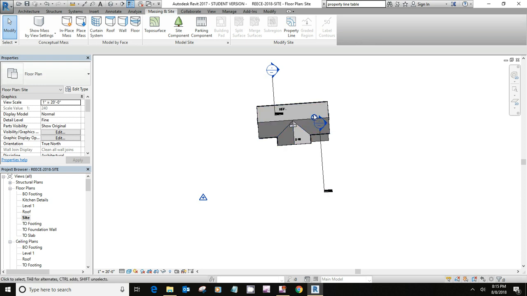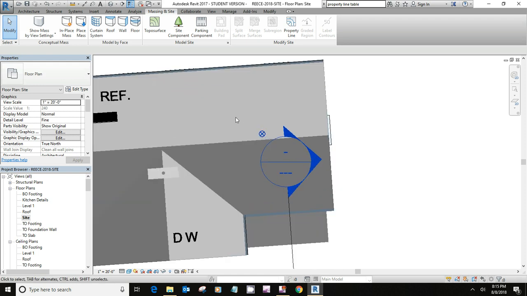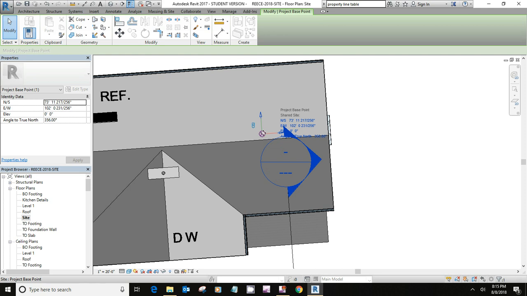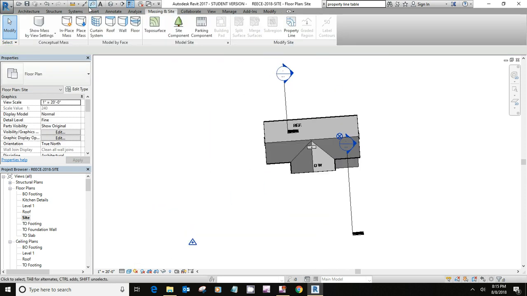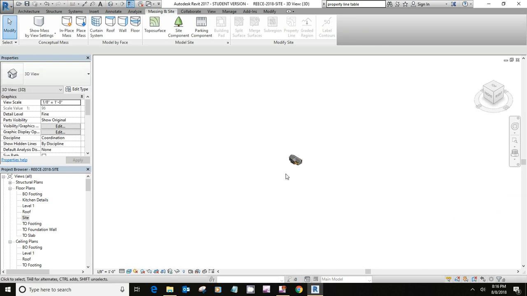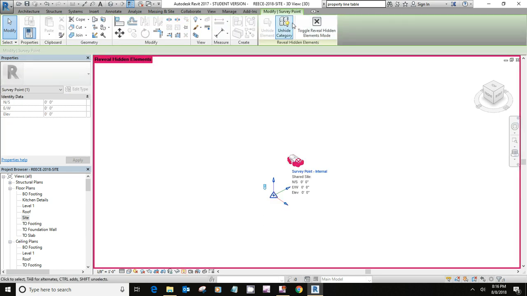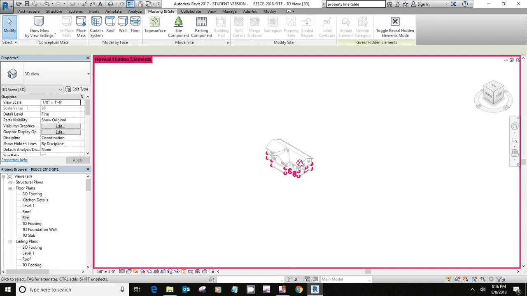Let's go back into that, and I want to change my elevation. I'm going to make it 228 feet. Now if I go to my 3D view, where are my survey markers? I want to unhide those also, just so we've got a reference of what we're looking at here.